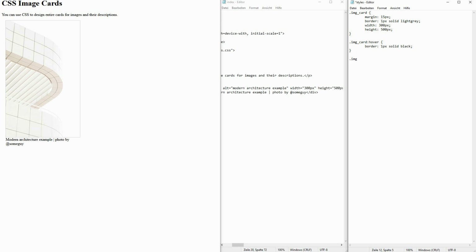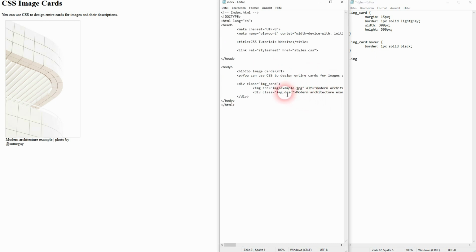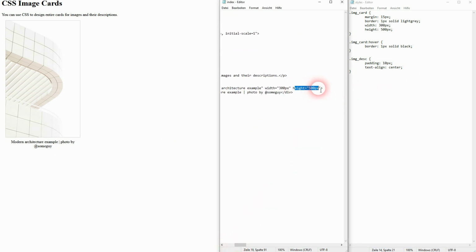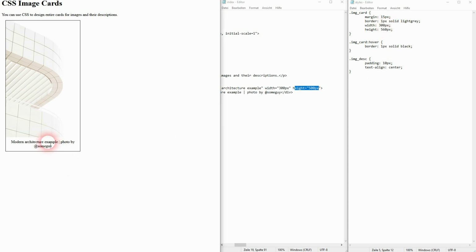So now let's get to the CSS. What we want to add here is a padding, and we also want to align it to center. So text minus align center. That looks fine, but we want to have the border cover this entire text element as well, because it's part of the card. And to do that, we simply have to adjust the height of our div container that has the image card class. So right now it has the same height as the image. I make that bigger, 550 or maybe 560. And now it looks like a single element.